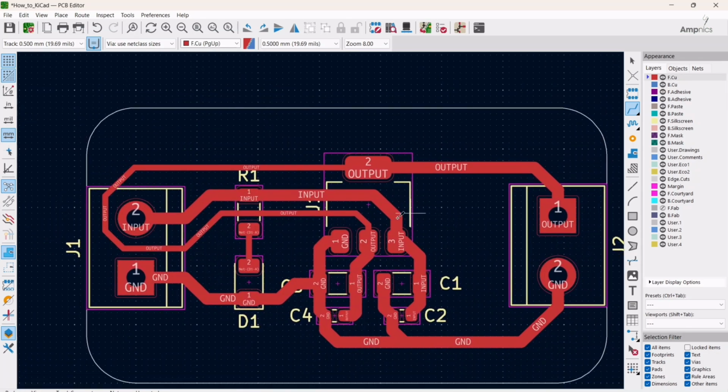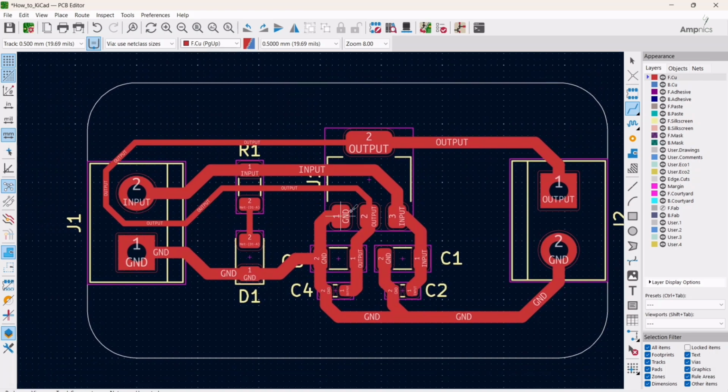Alright guys, as you can see, in this way you can use different sizes of tracks in your PCBs.